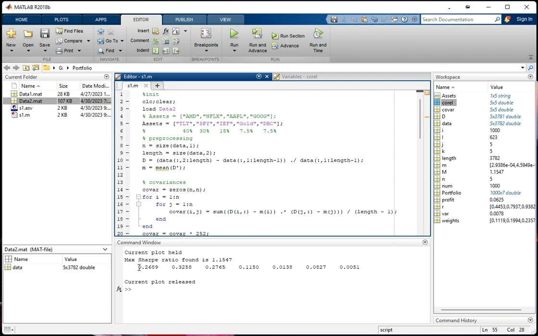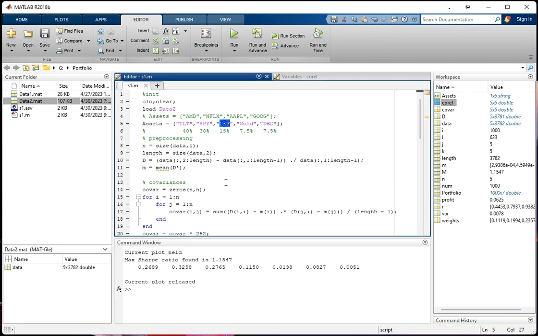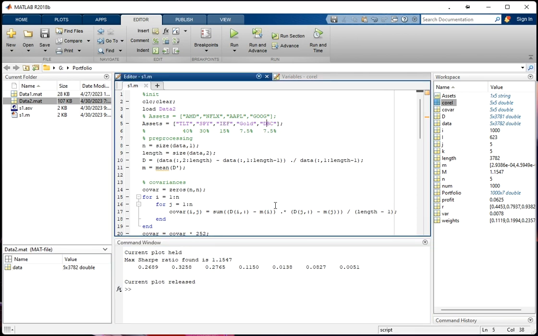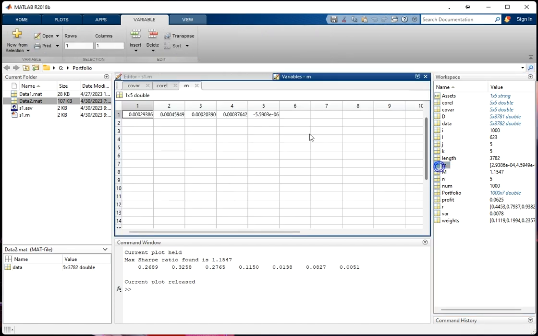The efficient portfolio that we found here is around 27% long term, 32% stock market, 27% short term or medium term T-bills. Then we have 11% gold and around 1% commodities. This is normal because of what you see as the return of the commodities, you can also see it here. It's negative. It's very small, but it's negative.